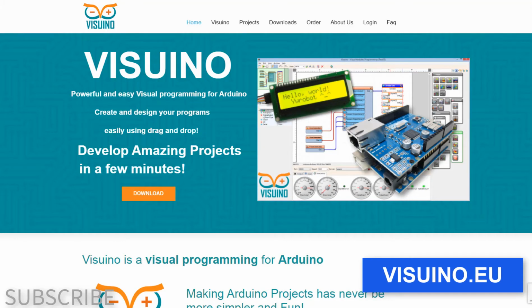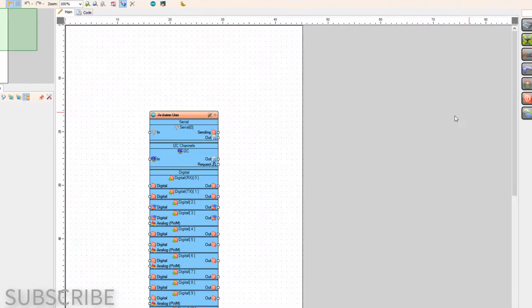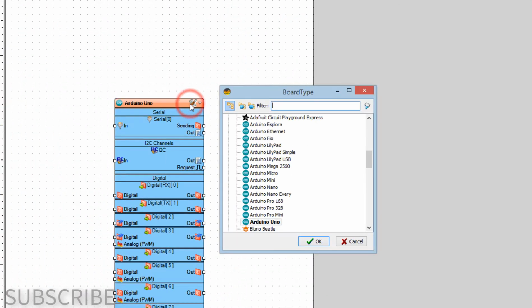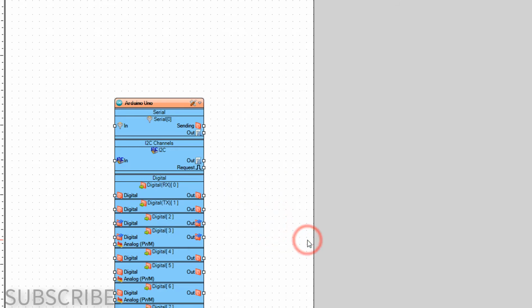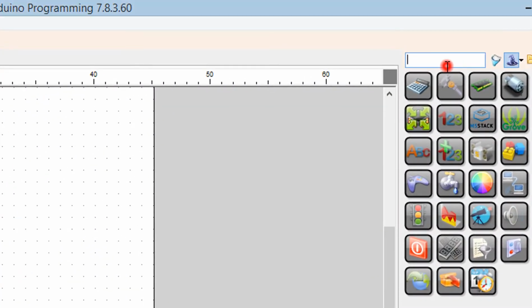Go to visuino.eu and download and install Visuino software. Start Visuino and select the Arduino board, in our case it's Arduino Uno. Add OLED display.